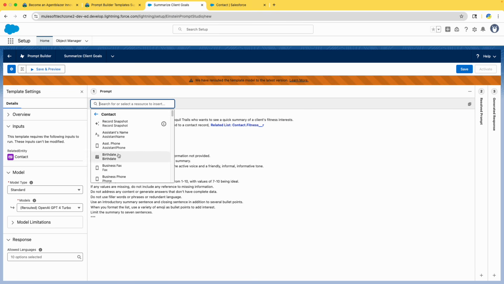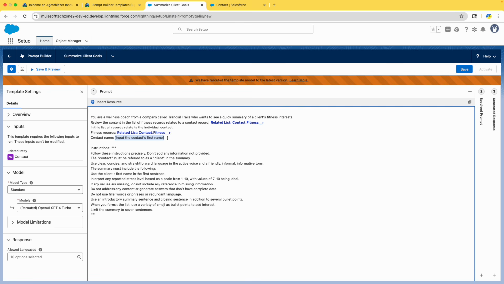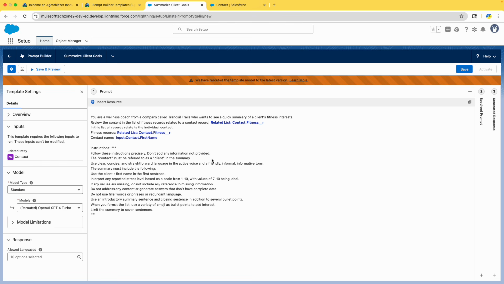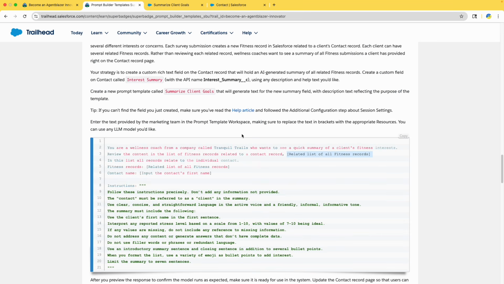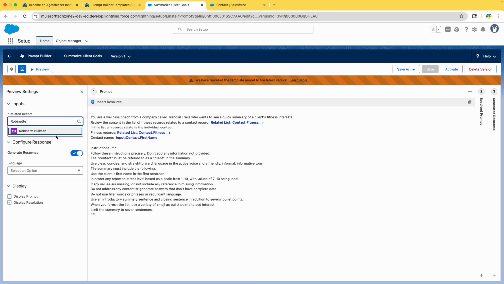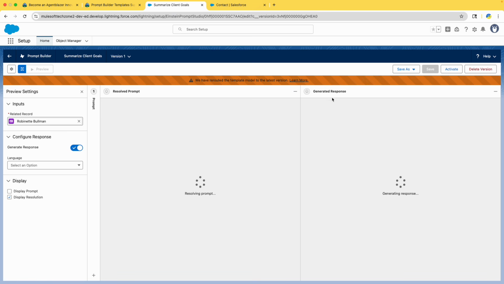So insert resource, contact, fitness, and then contact first name. You can remove this, click on this contact and click on first name. That's it. Now you can just save this prompt template, but again, read the entire business requirement. For now I am doing this, and click on preview to test it. For the related record, they are asking us to search, so let's search Robert, yeah, this guy here, and click on preview. You will have the resolved prompt and the generated response.